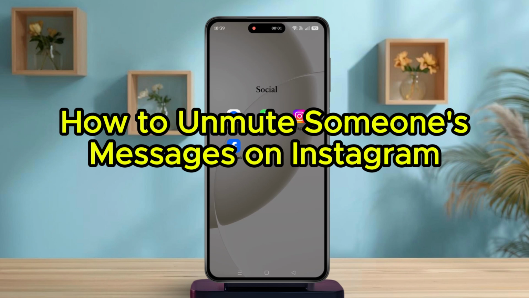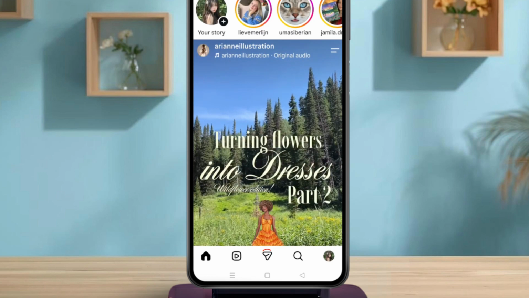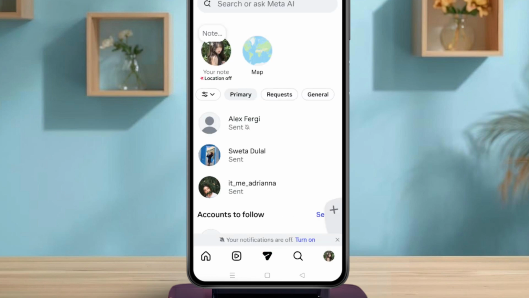How to unmute someone's messages on Instagram using the latest version of the app. Let's get started. First, open the Instagram app and tap the Messages icon to open your chats. Next, find the conversation you want to unmute.